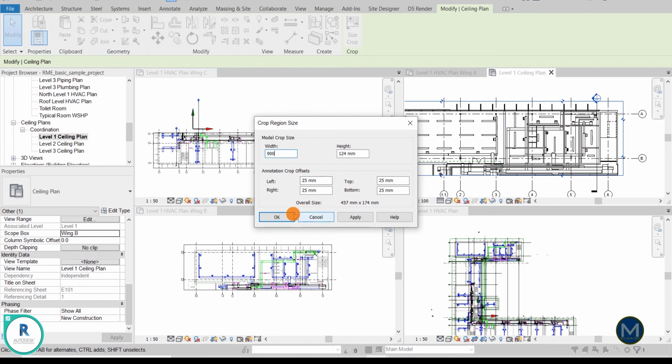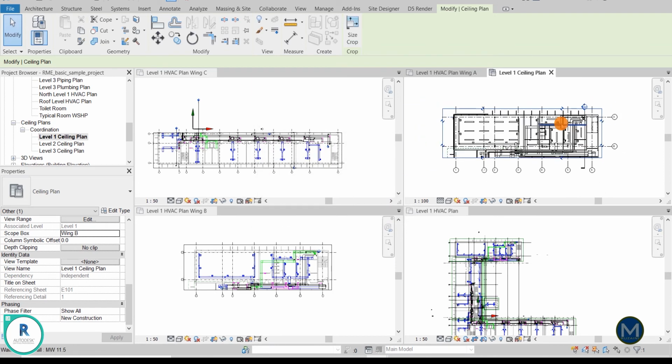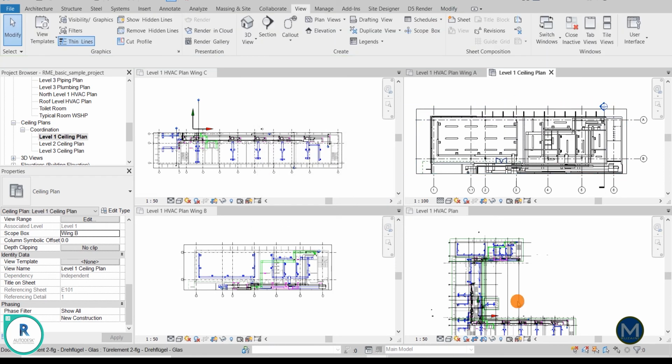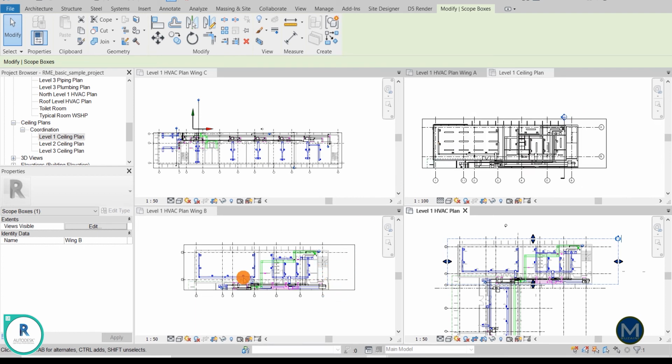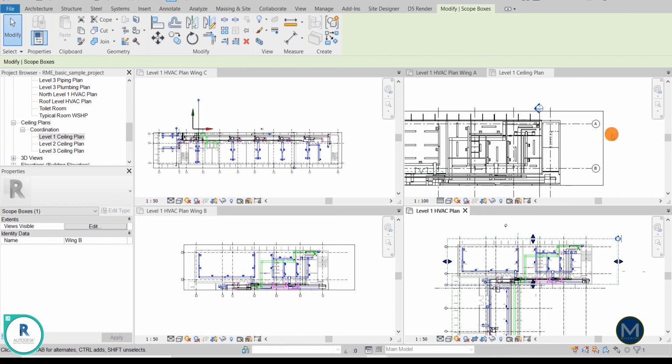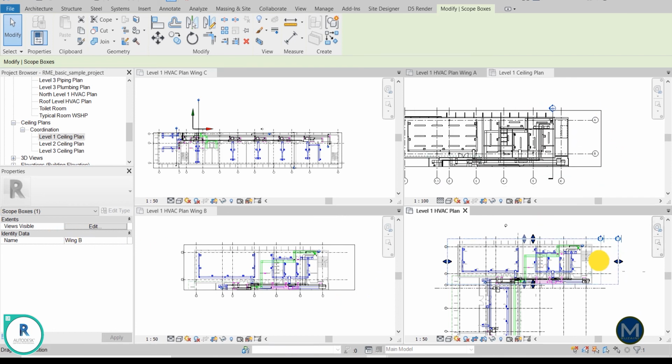900, for example, you change it right here, you can see all of the views that have the scope box with the same name, wing B, will change accordingly. So you don't have to change them manually one by one. That's why people use scope boxes.